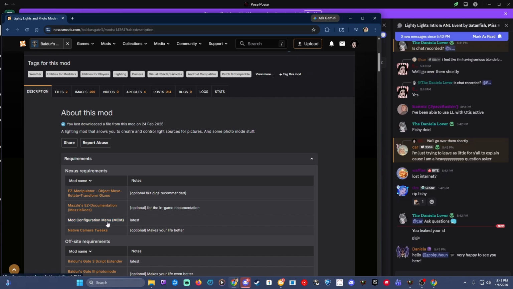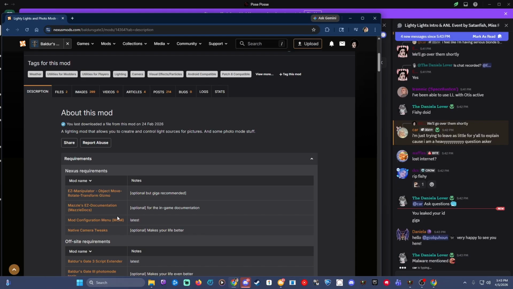MCM, this is not optional. You do have to have MCM for Lighty Lights to work. And native camera tweaks, optional, but please do it. It's really just going to be so insanely wonderful for all of your picture taking needs.